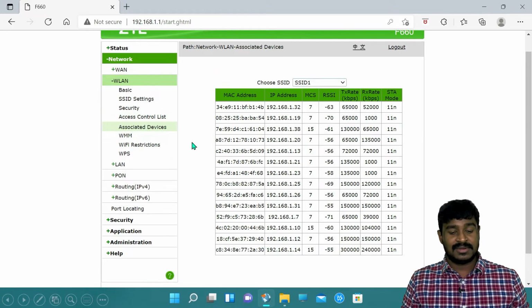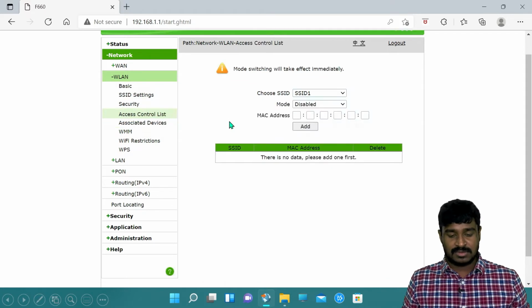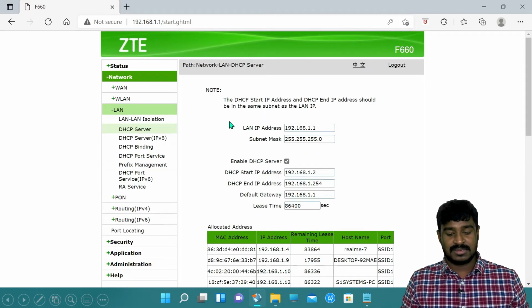So under this associated devices, these are all the devices associated, right? That is, these are all the devices which are connected to my network, right? But there is something common in this IP address. That is, the first 3 digits will always be the same: 192.168 and 1. So all these devices will have the same address for the first 3 digits, and the final digit alone will vary.